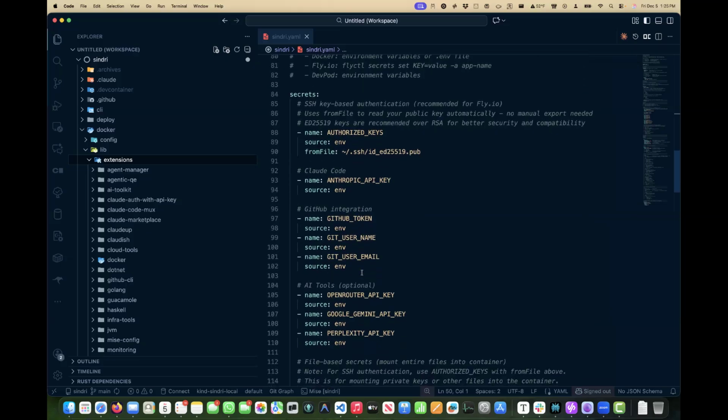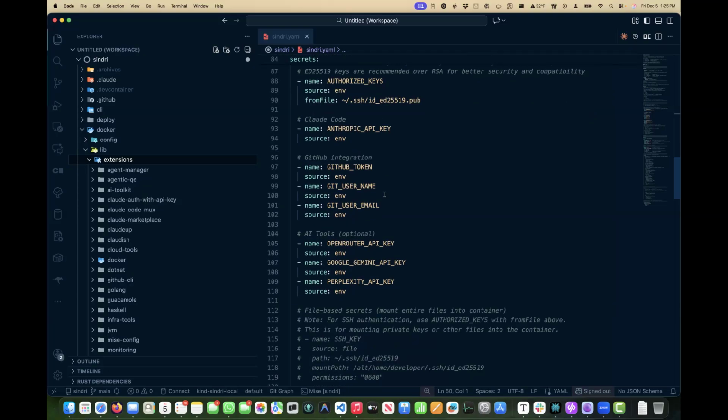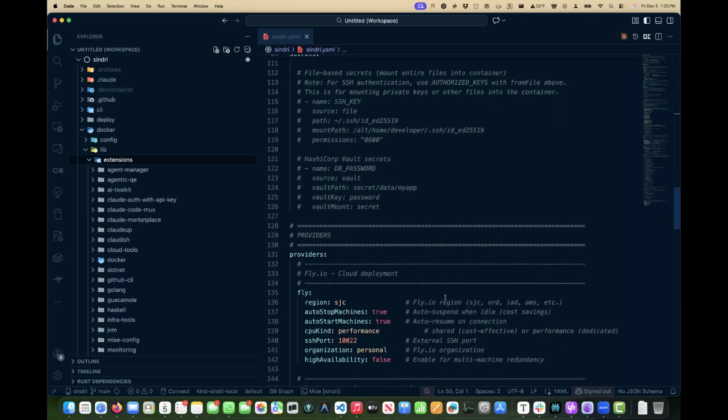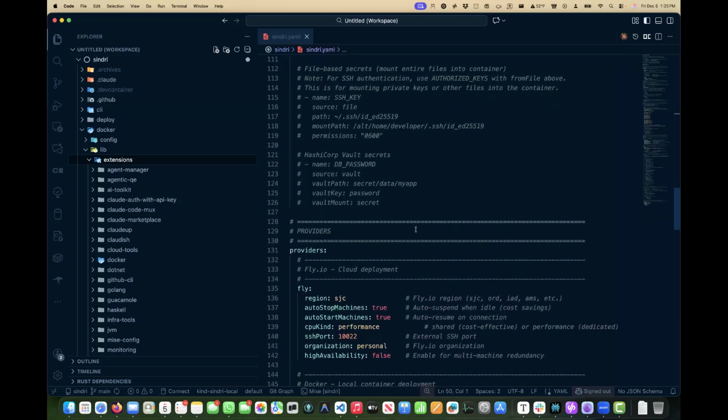And then there's a bunch of secrets, right? So you've got GitHub, you've got your API keys to different AI hosted providers like OpenRouter, Google Gemini, Perplexity, etc. Those will get injected into the environment.